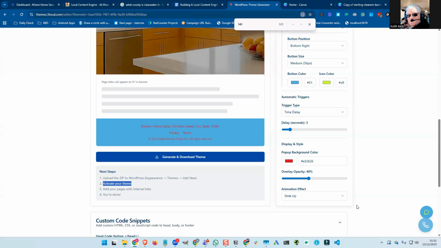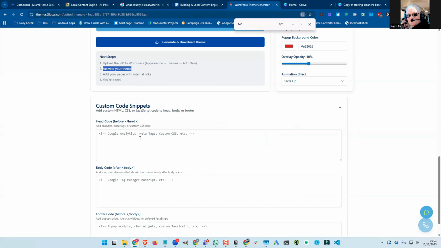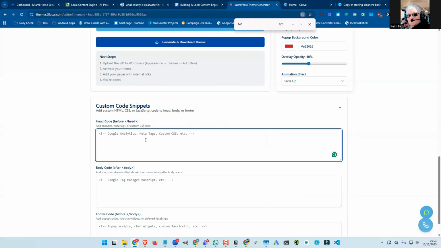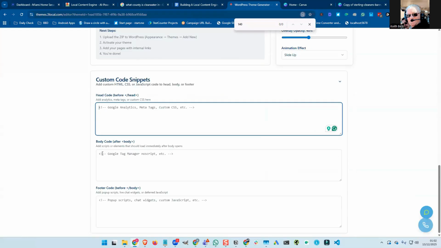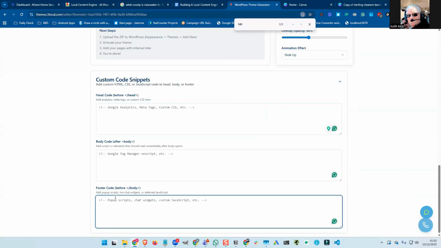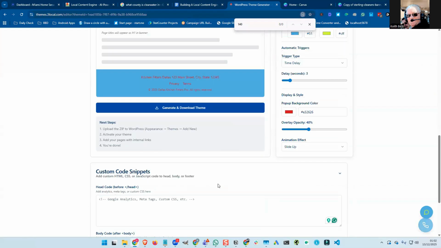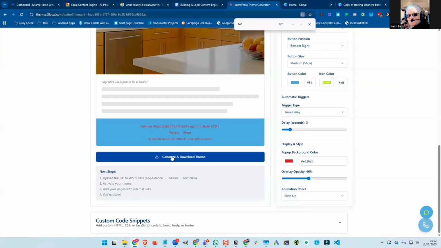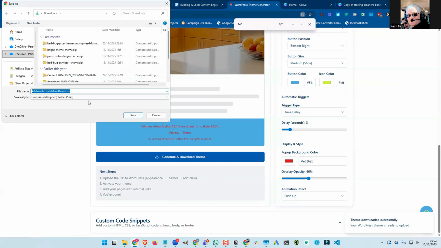If you want any custom code putting in, like in your heading code, your Google Analytics, your meta tags, custom CSS, anything like that, this is where you put them in before you save it and before you download it. Same with your body code and same with footer code. You can put them in there, then save, then download. Now I'm going to download this, and I will actually do my Kitchen Fitters Dallas site, and I will put this on first just to demonstrate how to actually do it.